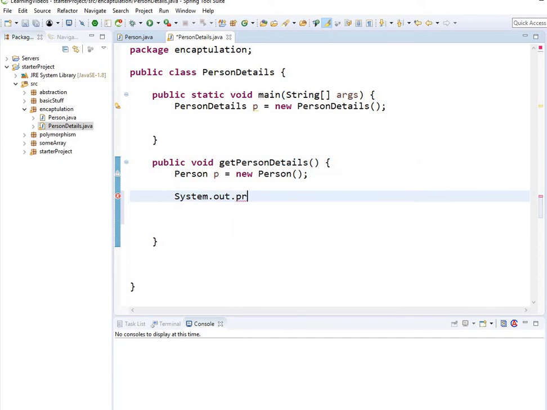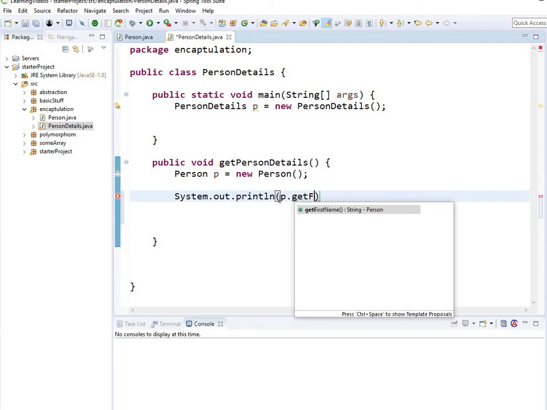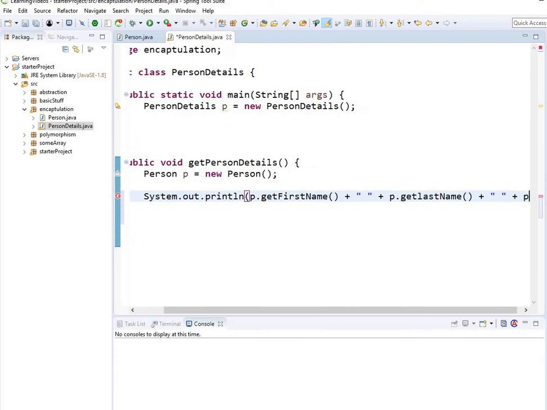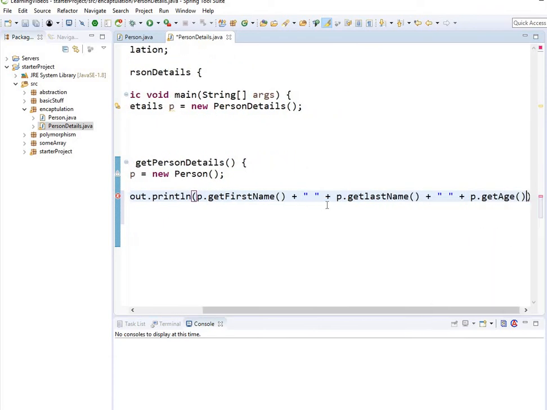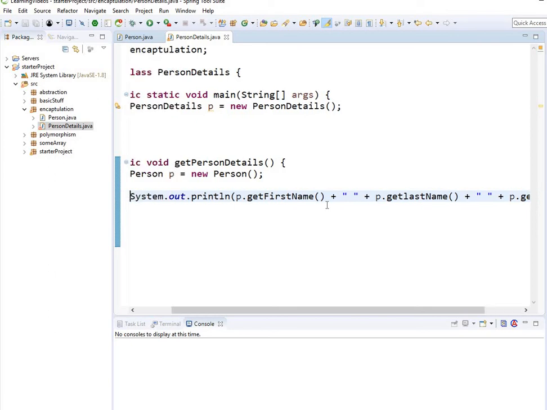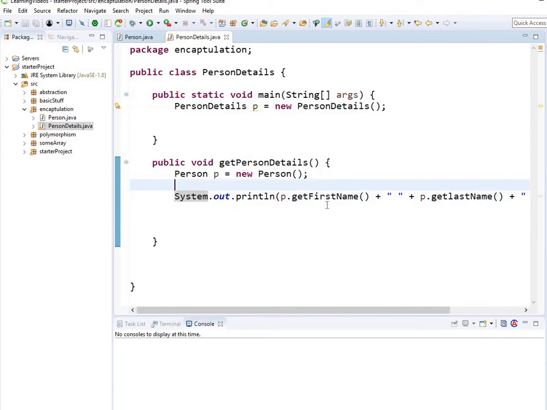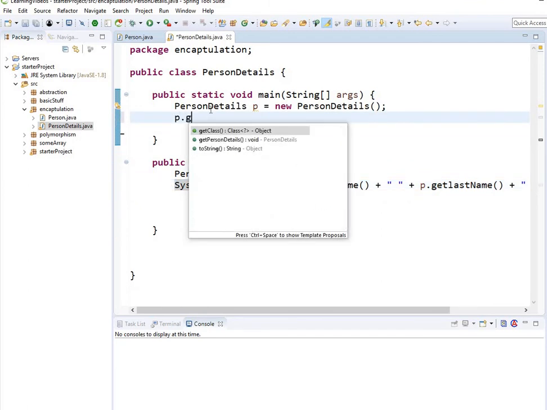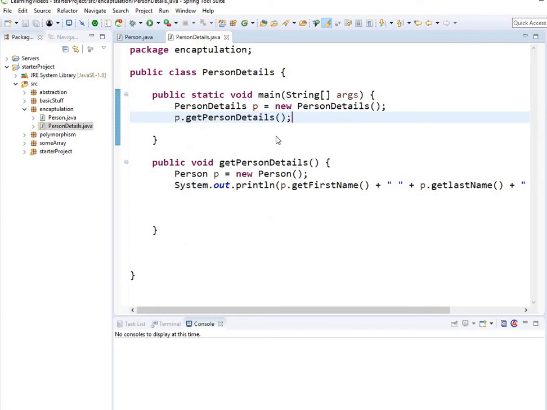Eclipse is pretty much not happy. So I want to print p.get first name, right? p.get last name, right? p.get age, right? All I'm doing is just concatenating this, just adding the values, and this is printing it out. I'm calling this method now, and you see what happens.